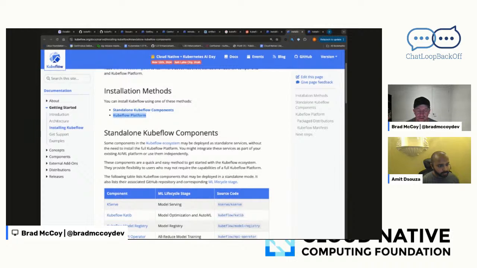Karpenter's becoming quite a hot topic. There's a lot of people adopting it and starting to talk about it as well. So yeah, it'll be absolutely interesting to see this as well.